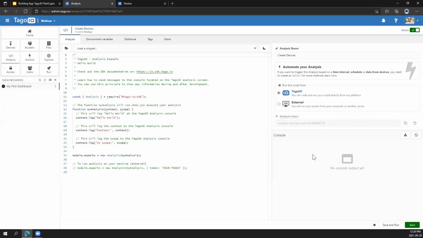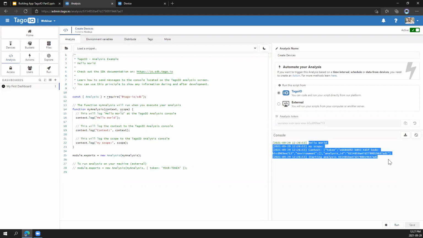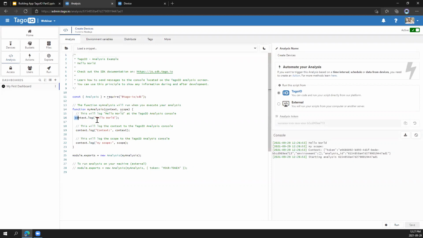And you also have this console. Down here, you can press to save your analysis. When you just edit it, you can also press to run, and then it will trigger your analysis in a manual way. And here you can see the console regarding the consoles from my code. So I can see my context here.